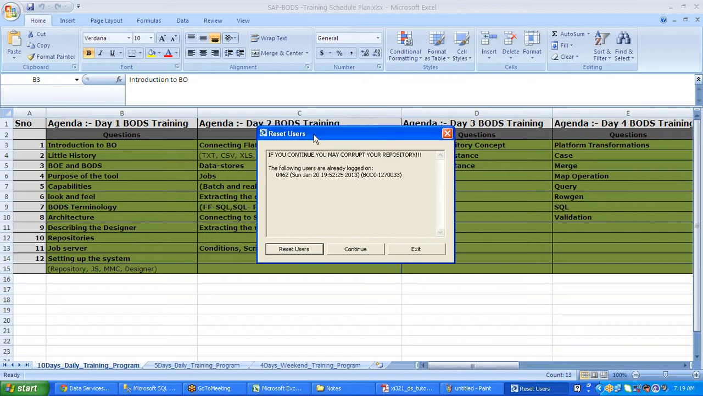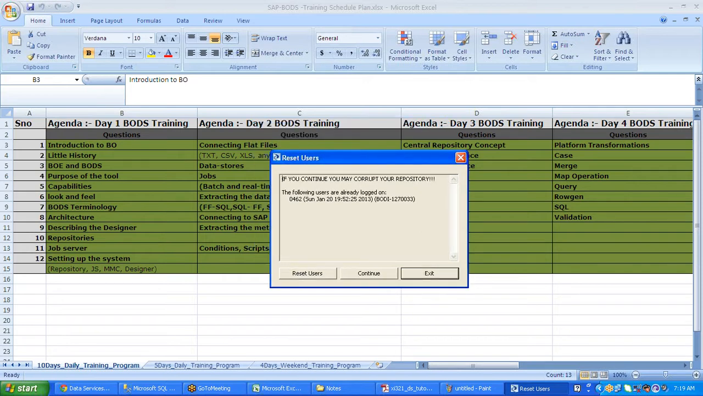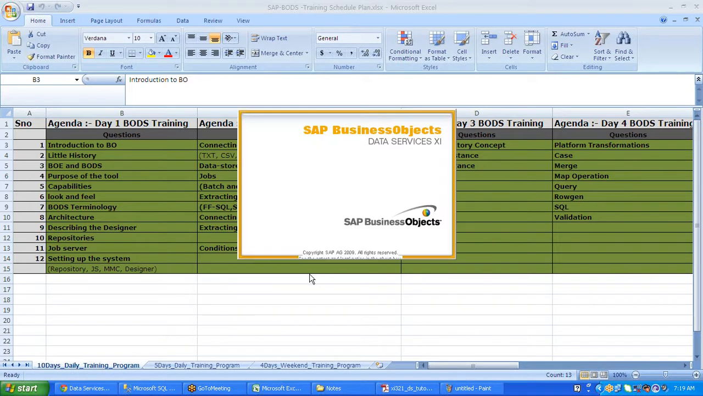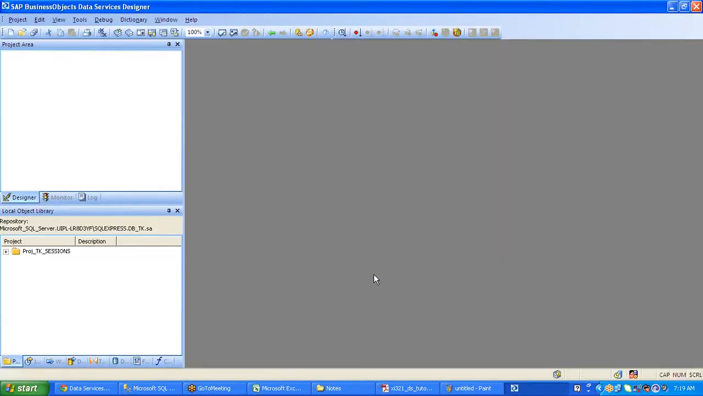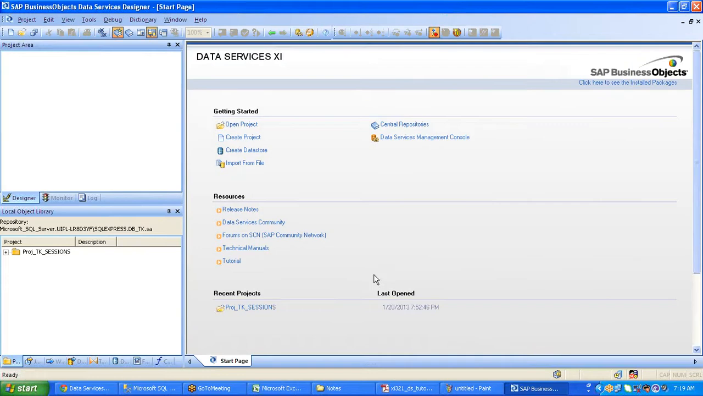And one more thing you need to remember: sometimes you get a message saying that if you continue, you may corrupt your repository. This sort of warning comes when the previous login was not logged out properly and you are trying to log into the designer again. So it's always better to go for reset user and continue. When you click on reset user, it will take you to the designer. And now, welcome to the designer screen.